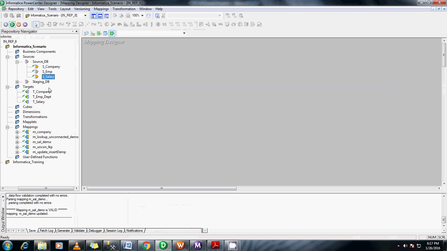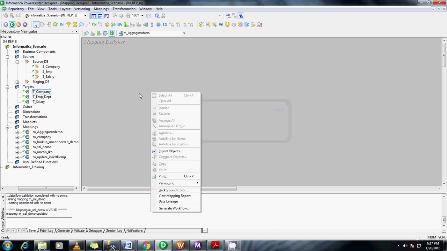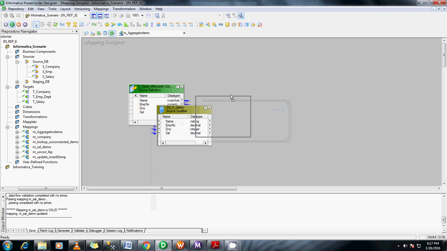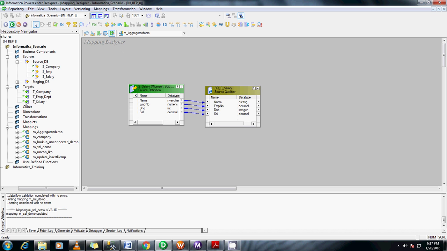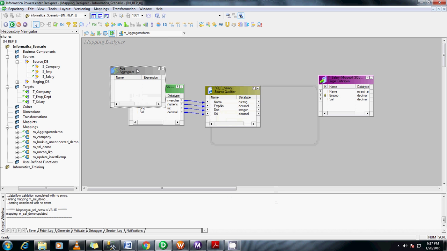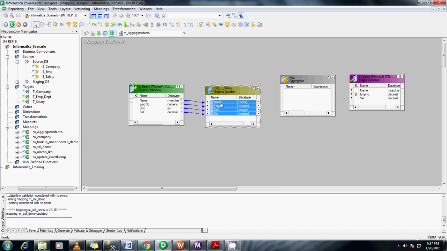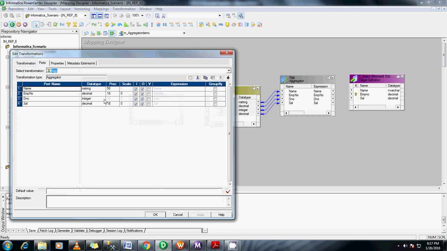I have already imported the source DB and target DB, so let me start by creating a mapping. The target is T_salary. Before this, let us create an aggregator transformation. Select all the columns to this aggregator and set the properties for this.